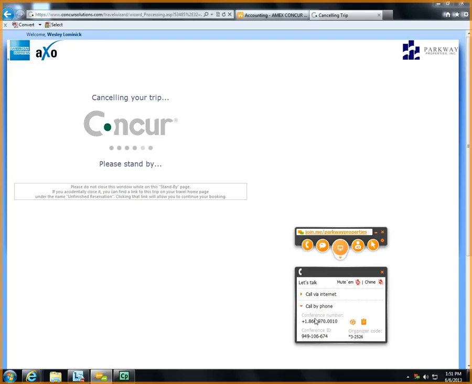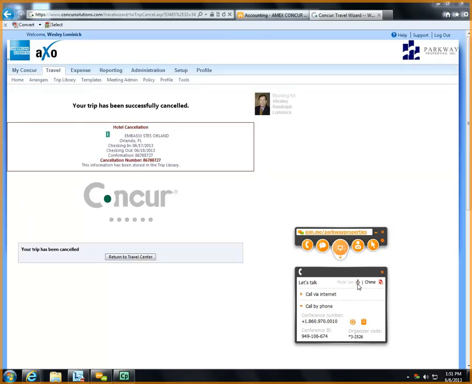All right, so that's the real quick overview of how to book travel. If you do book travel, we want you to use Concur to book your travel so that the company gets the best rates and things like that. All right, I'm going to unmute everyone so we can get some questions here. All right, it's giving me my cancellation number for the hotel. I'm going to return to the travel center.